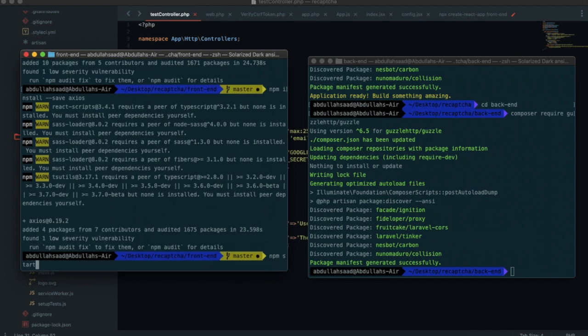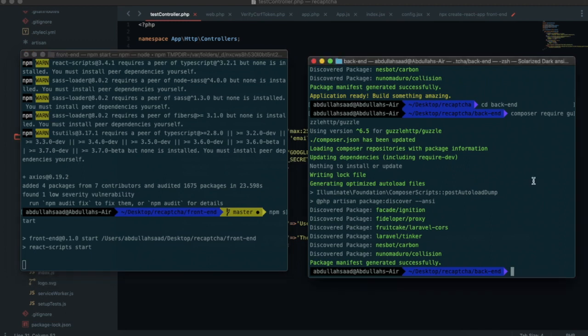Now let's start both our front-end and back-end application and check if everything is okay.